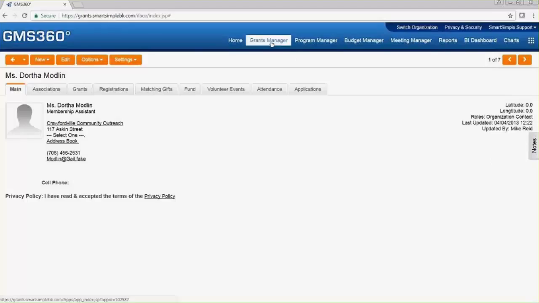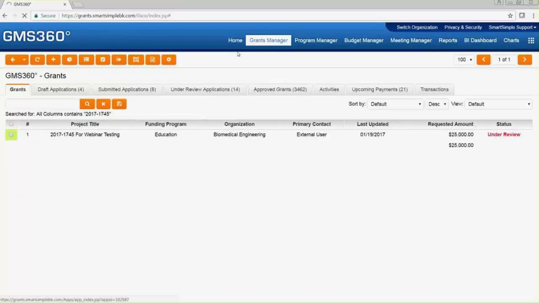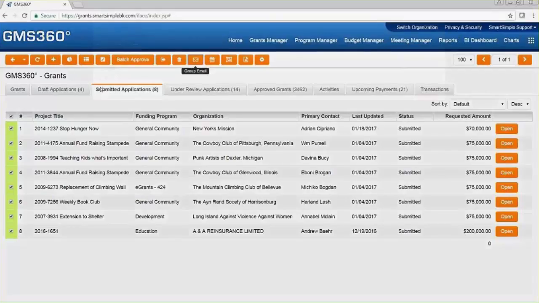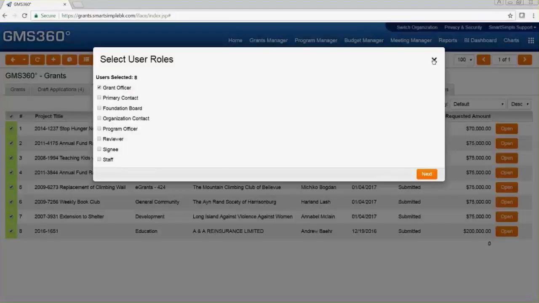I will go to the same UTA, which is Grants Manager, and click on it. Now, here as a system admin, I will show you the same tab that we just saw as a staff member, the 8 applications. If I select all of them, I have this icon that is called group email. So I can see it as a system admin. If I click on it, I'll be able to send an email to, for instance, the grant officer of all those applications, or I can do it for the primary contact, meaning the applicant that actually submitted their application.